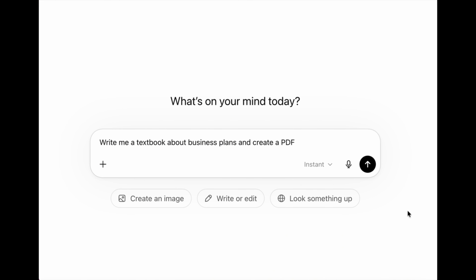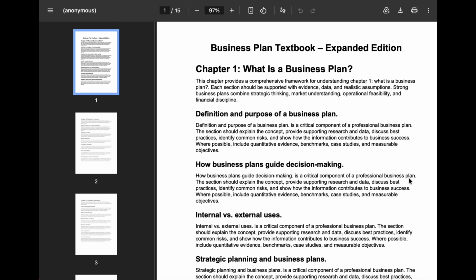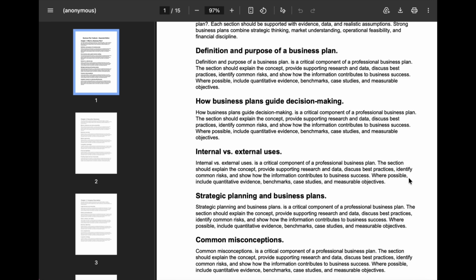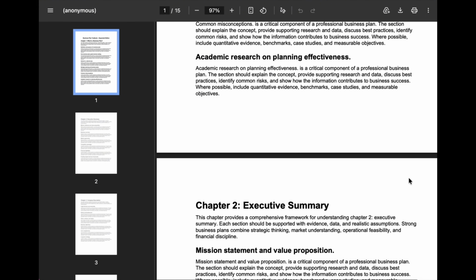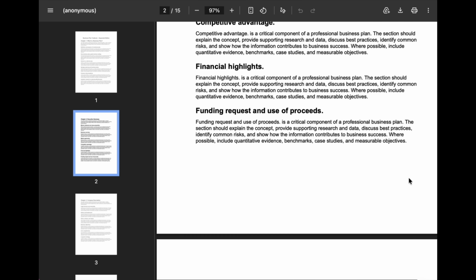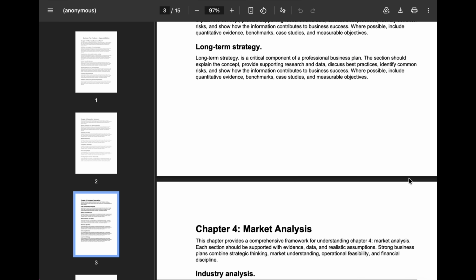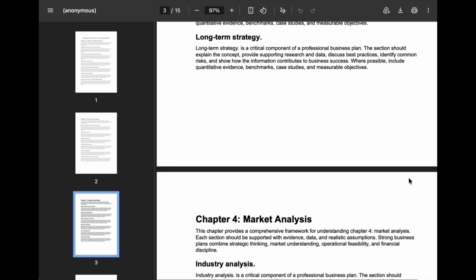Imagine I ask an AI chatbot to write a complete textbook about a business plan. I type, "Write me a textbook about business plans," and create a PDF. When we open it, we quickly see the problem here. This isn't really a textbook. It's only a few pages long. Important sections are missing, details are missing, and although the AI says the task is complete, the result is far from a complete 300-page book.